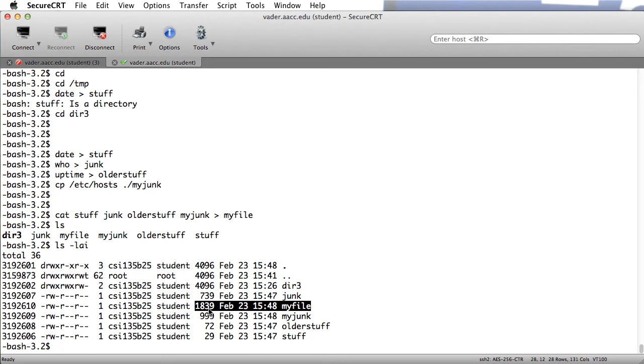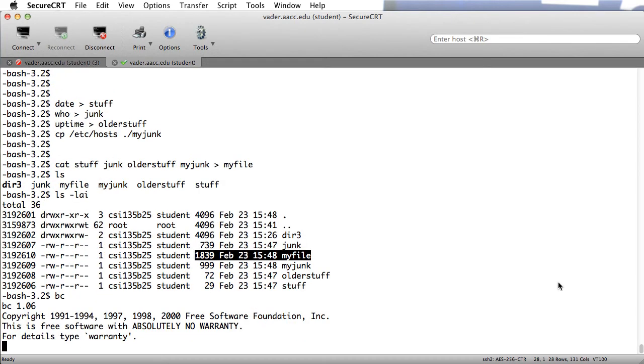1,839 bytes. So I'll bet if you add up 739 and 999 and 72 and 29 that you're going to end up with just about 1839, if not exactly 1839. Okay, and so we're going to want to check that, right? We're going to want to see what the value of that is. So bc, which is basically a basic calculator, if you can think of it that way, will allow me to add that up really quick, right?